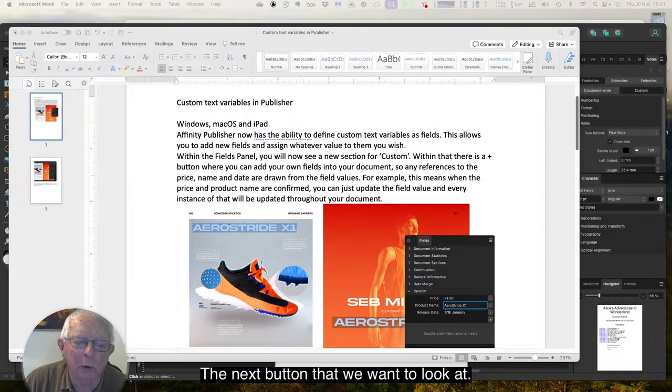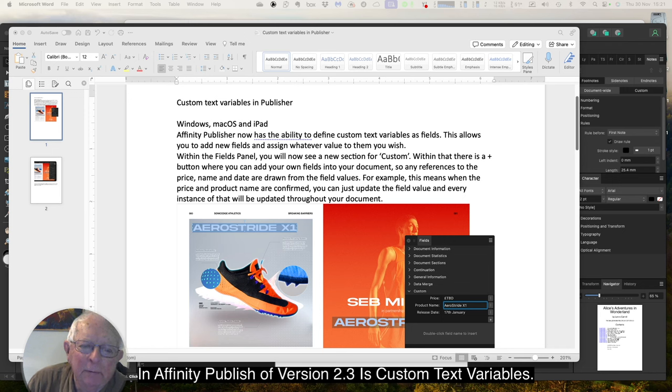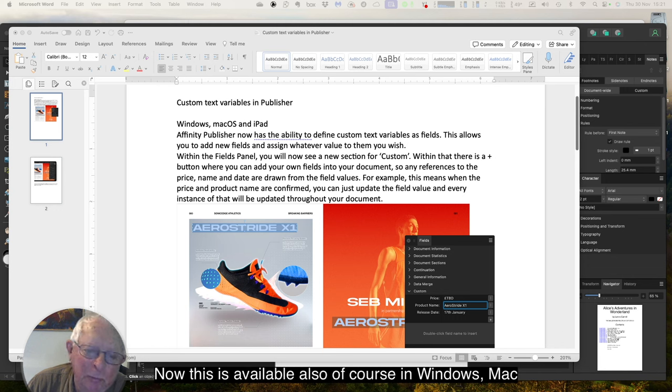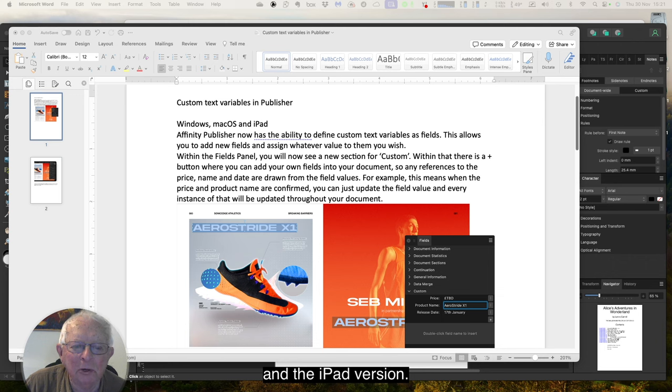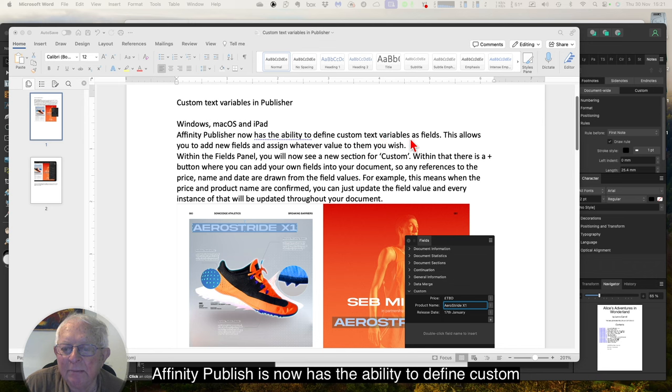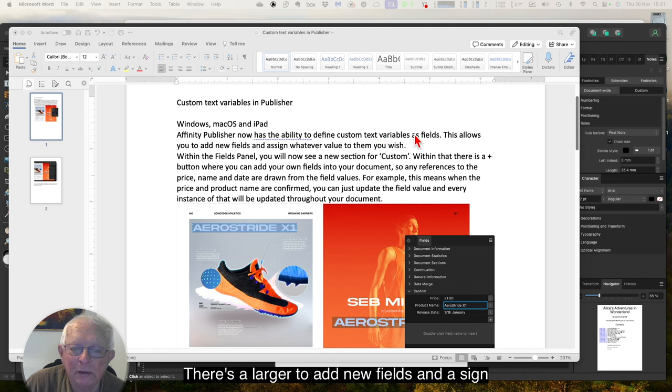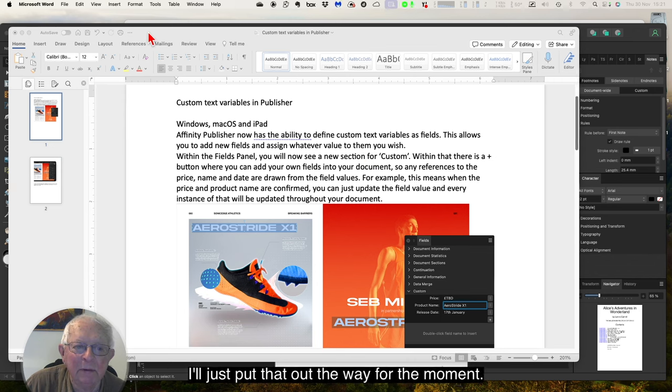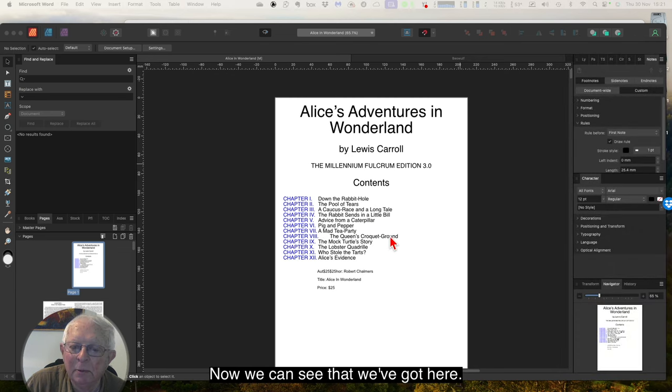The next one that we want to look at in Affinity Publisher version 2.3 is custom text variables. Now this is available also, of course, in Windows, Mac, and the iPad version. Affinity Publisher now has the ability to define custom text variables as fields. This allows you to add new fields and assign whatever value to them you wish. Within the Fields panel, you will now see a section for Custom. Okay, so let's have a look at that. I'll just put that out the way for the moment.